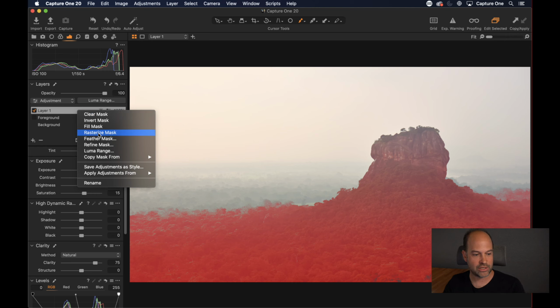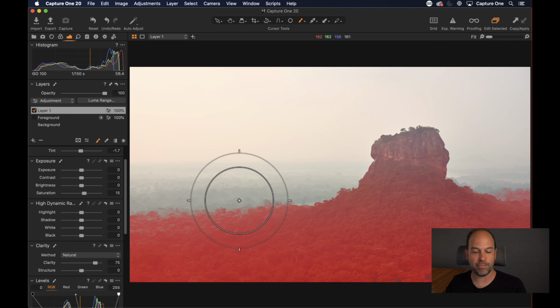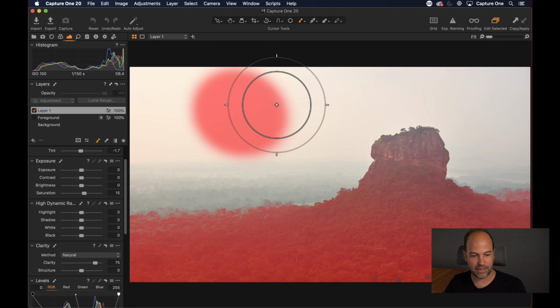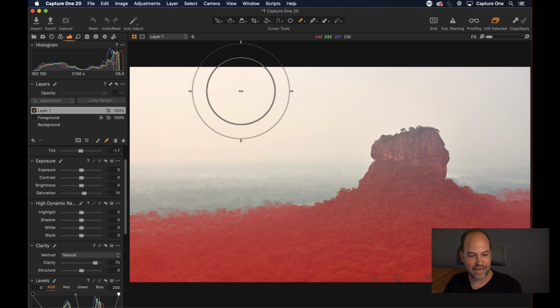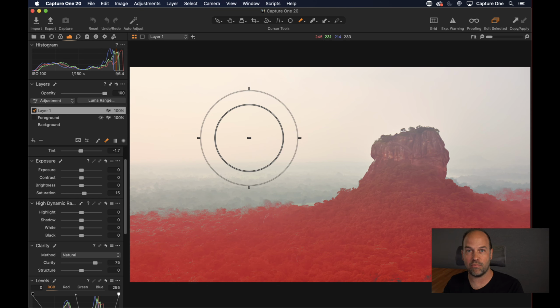But now as soon as I say rasterize, that mask is now as if I drew it by hand. That's a good way to think about it. So now I can add up here, which I wouldn't want to, but it now sort of behaves exactly like a normal mask, for example. So that's what rasterize does. It takes your linear gradient, your radial gradient, your Luma Range mask, and sticks it as it is. So I hope that makes sense.